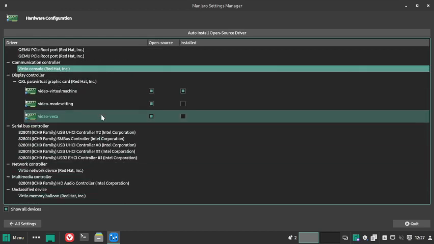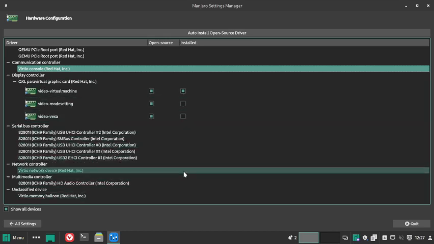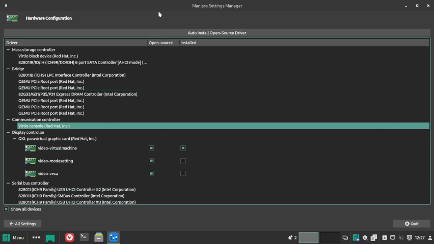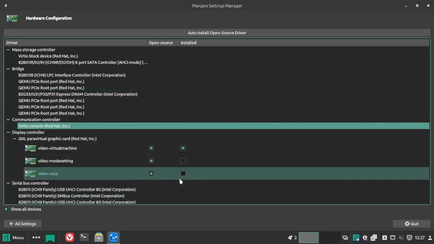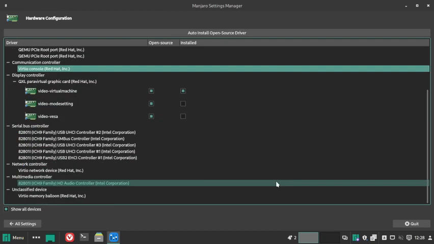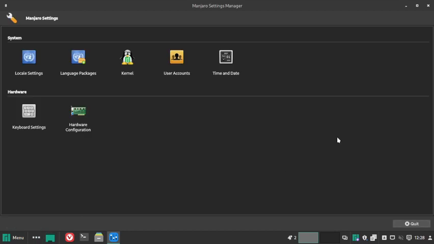But anyway, it is a good way and a good option to install proprietary drivers for your video devices. Let us go back.